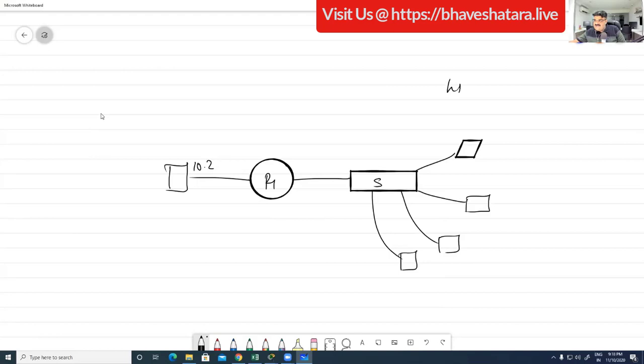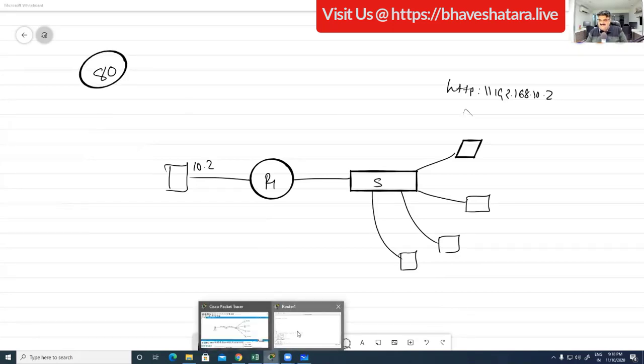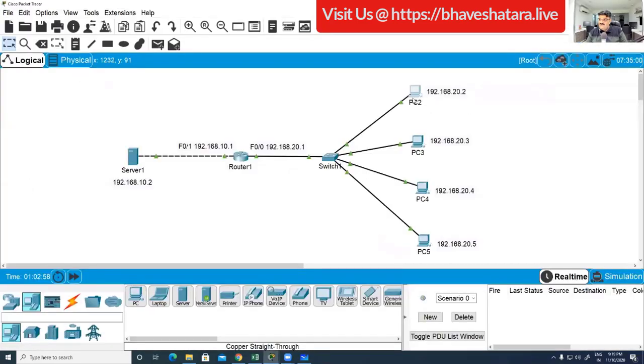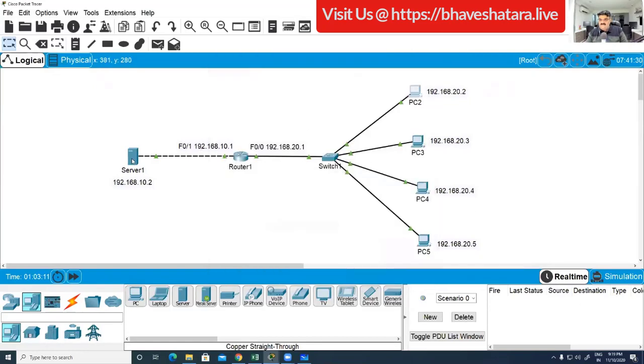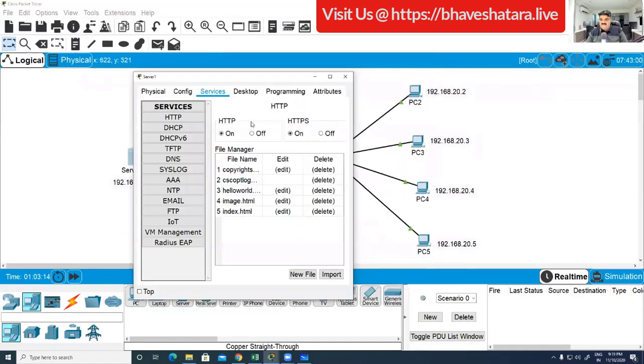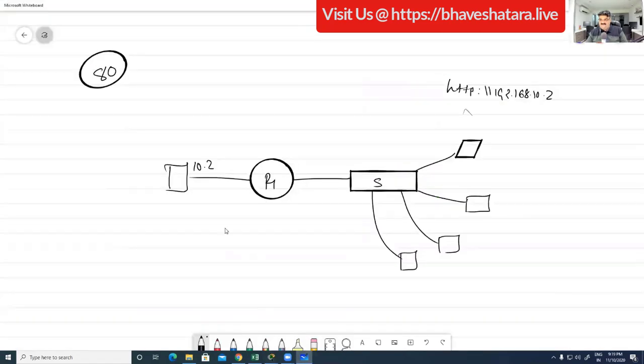Now when you use HTTP and type 192.168.10.2, actually you are requesting port number 80 on the server. Now when you open HTTPS, I can go to PC1 and in the browser type HTTPS, and you can open this. Why? Because in the server both services are working, right? So here we have HTTP, HTTPS.